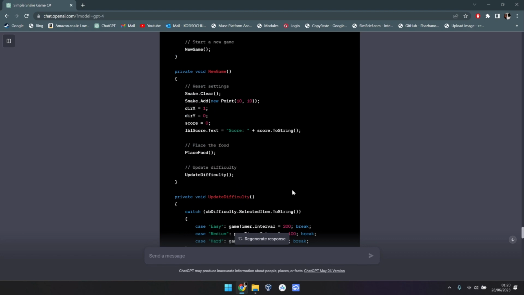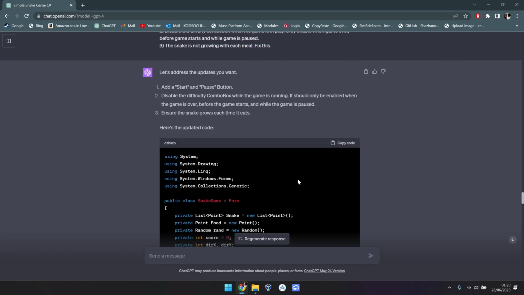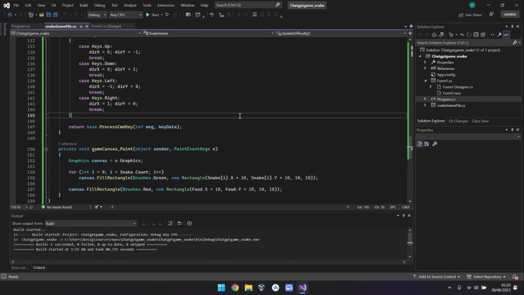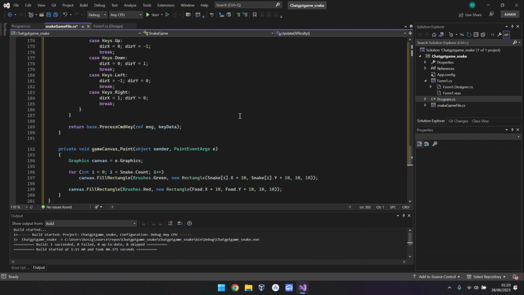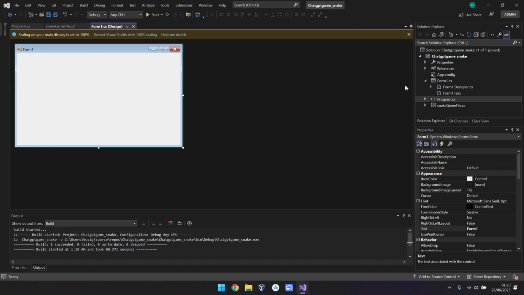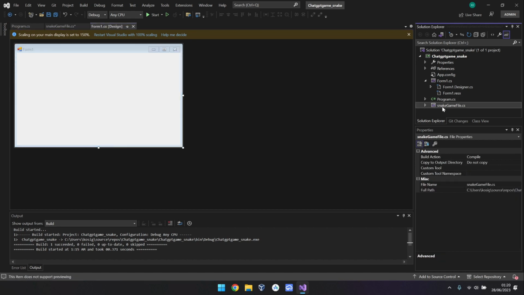Beautiful. Now let us copy this code and update what we have so far. Okay, select all, paste, and now check for errors. No issues found. By the way, if I go to the design form, I should be able to see the C# snake game file form.